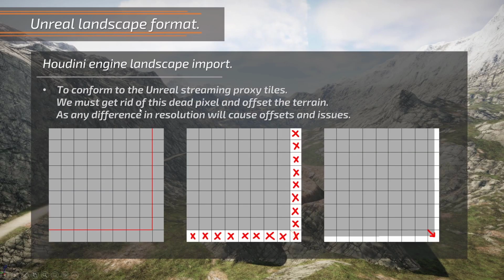Alright, let's move on. So the way we get around this issue is by conforming the terrain data that we can import from Unreal using the Houdini engine by deleting that final pixel and then offsetting the entire landscape, or the other way around. Either way, we need to remove this final pixel and then offset the entire landscape over by half a pixel, so we compensate for the lack of that pixel over there. If we go to, let me see, on Houdini.